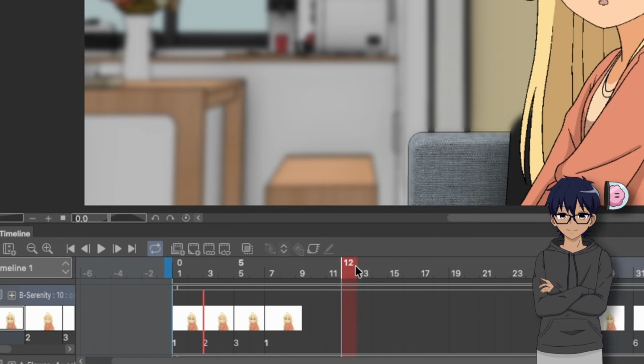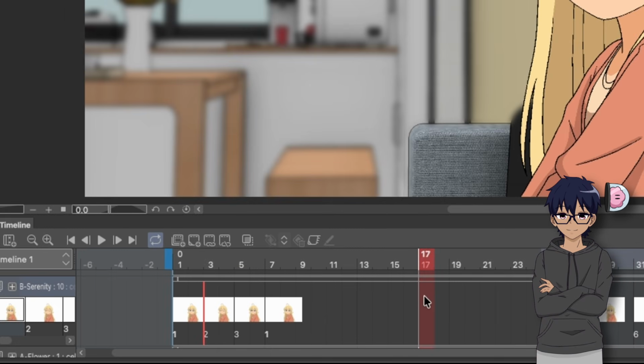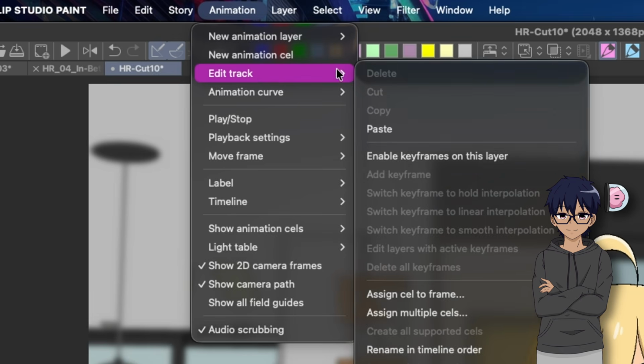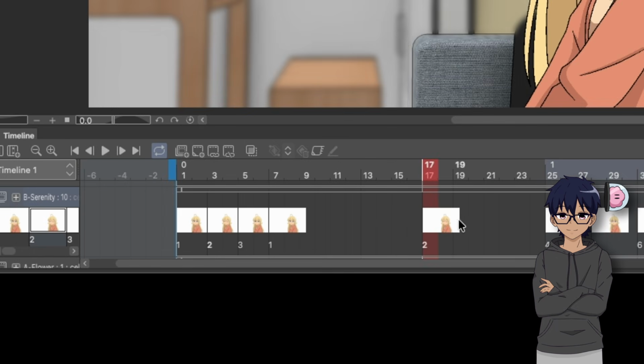I'm going to move somewhere to here, like frame 17. I'm going to physically click into the timeline right there. I'm going to go back to Animation, Edit Track, and you can see that Paste is enabled. I'm going to hit Paste, and you can see that the frame gets pasted right where you selected.